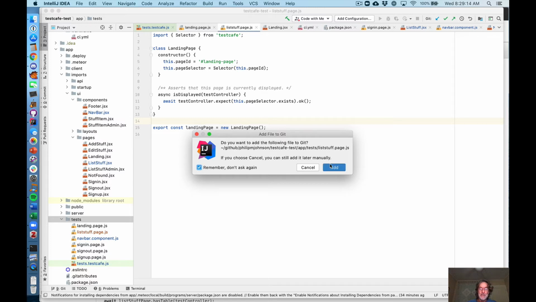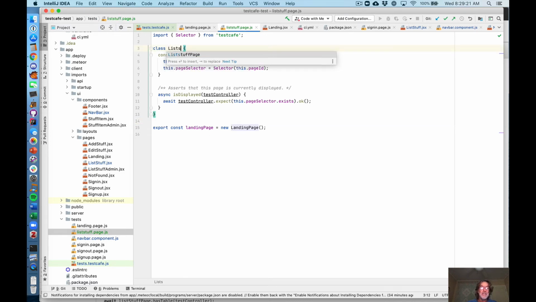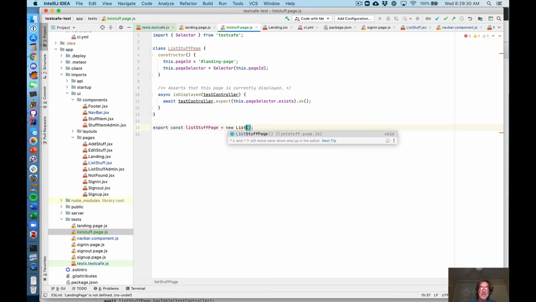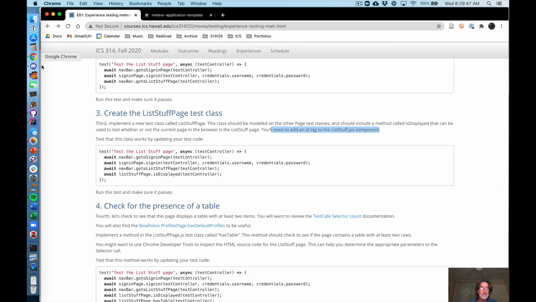And sure, we'll add this stuff to Git. And now we're in list stuff, so we have to say list stuff page, new list stuff page. Okay, and then the ID looks like that, and we're done. Okay, now we've got that isDisplayed method. Super easy.